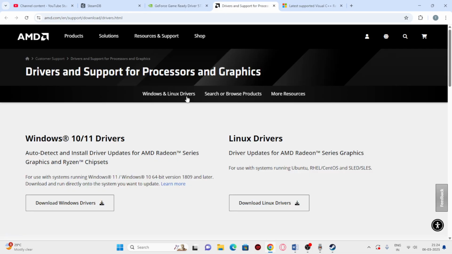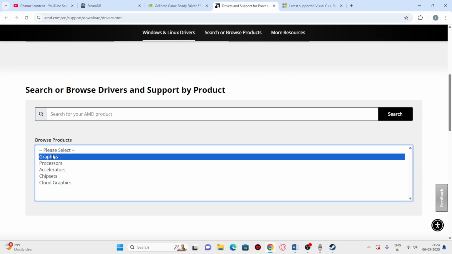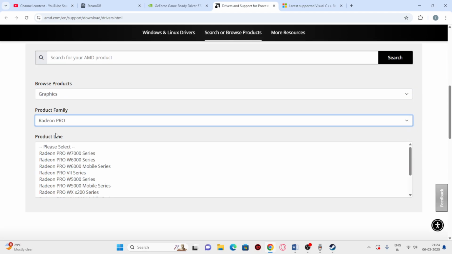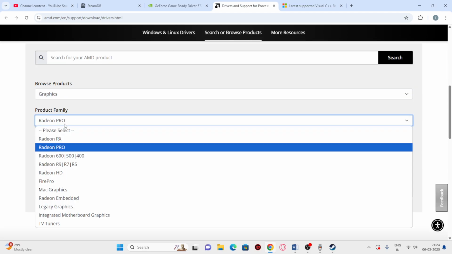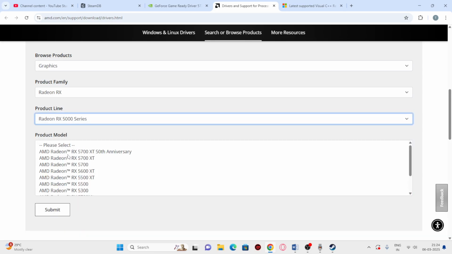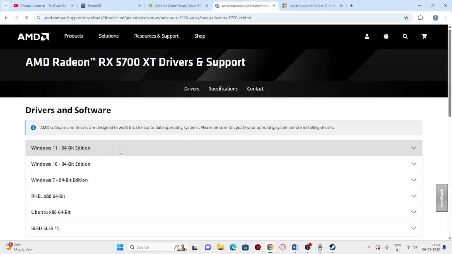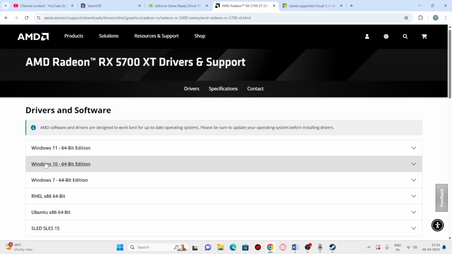And if you're on AMD, just go to this particular page over here in the graphics. Go to the Radeon RX over here. You can select not this one, go to the RX. Based on your PC's configuration, select everything and go for submit. If you're on Windows 11 with 64-bit edition, download this one. And if you're on Windows 10 with 64-bit edition, download this one.